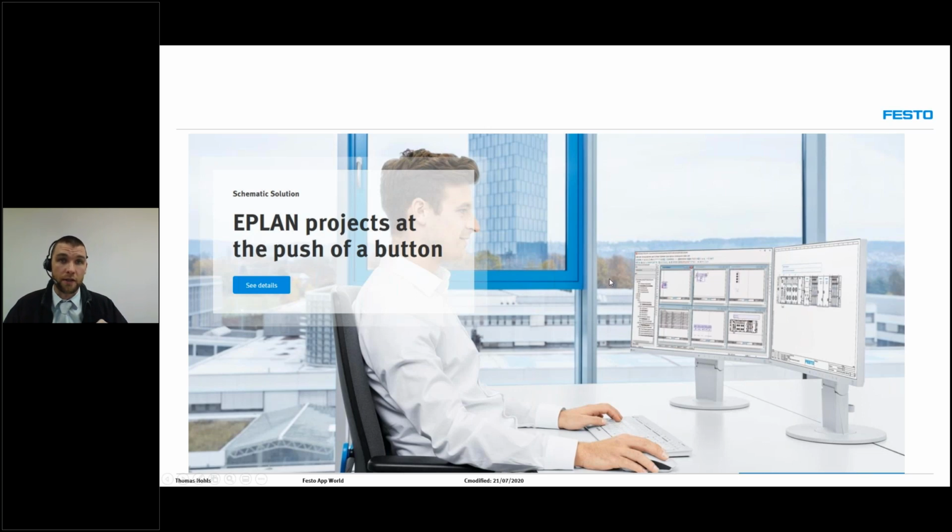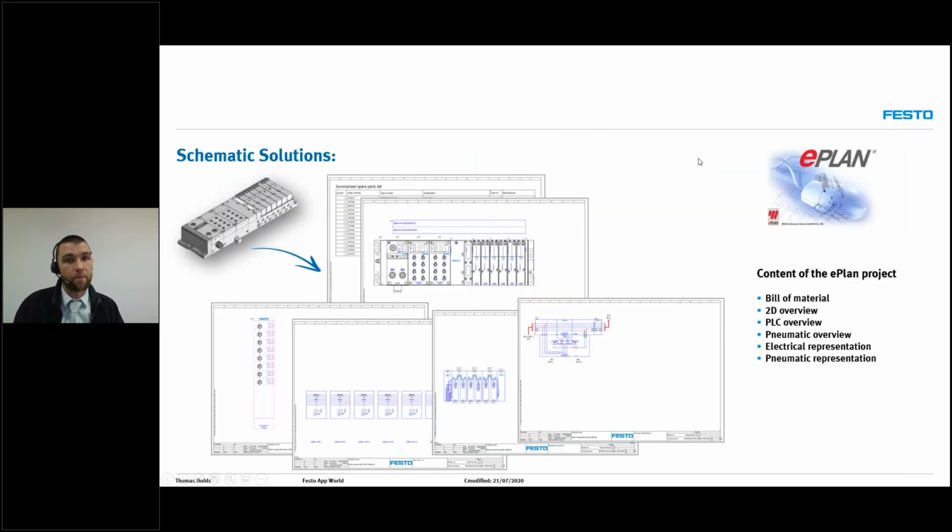So this is a great time saver for you, and we all know time is money. The fewer hours you have to spend on creating the macro, the more time you have to do other tasks or to create the other parts of your design.